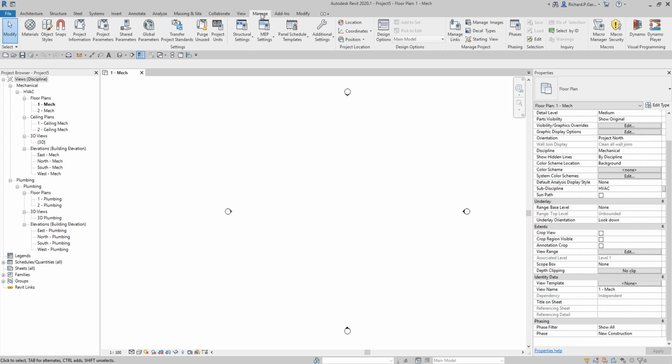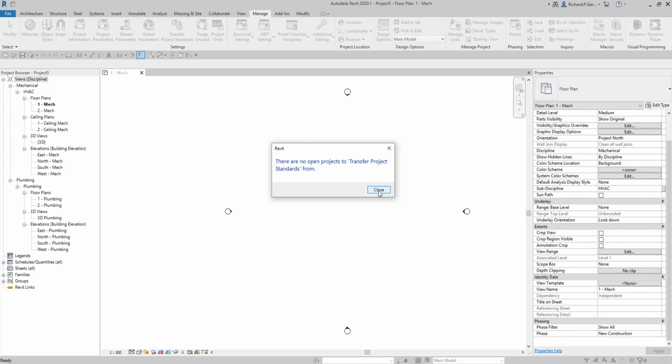That's why it's here on the Manage tab. And then from the settings, you can now see the Transfer Project Standards. It copies selected project settings from another open project to the current project. All right, so you just need to select this one.